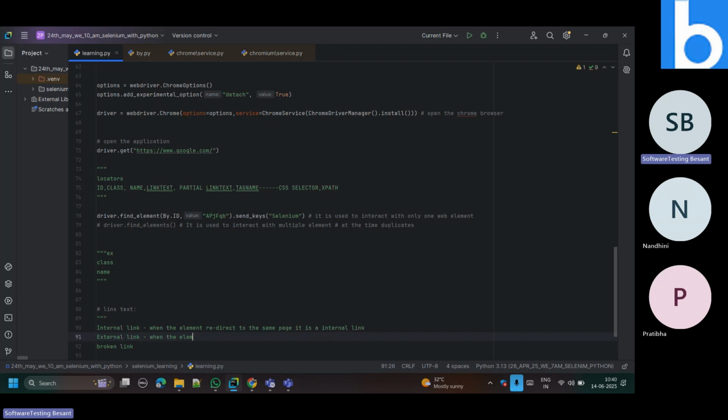When the element redirects to a new page, or we can say a new window or new tab, it is an external link. Broken link is a link which is not working for some reason.